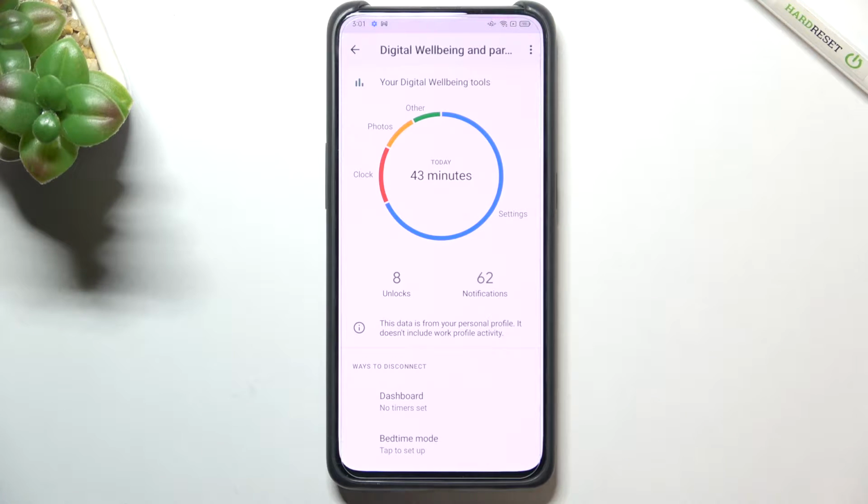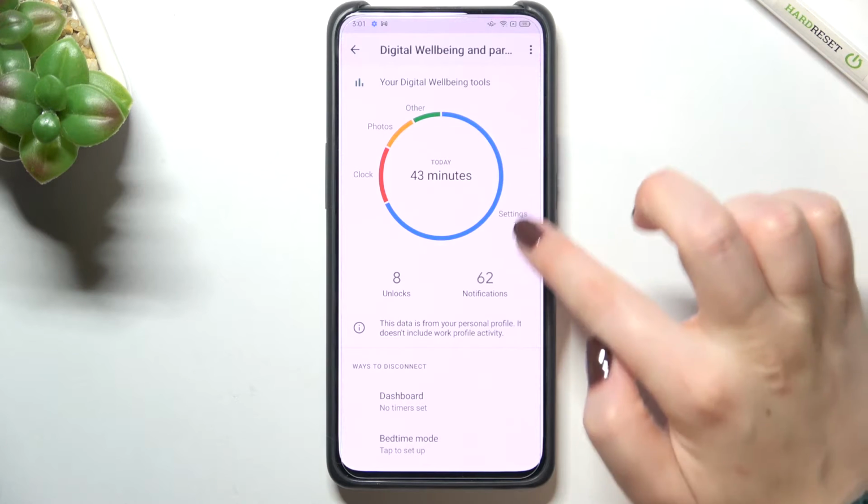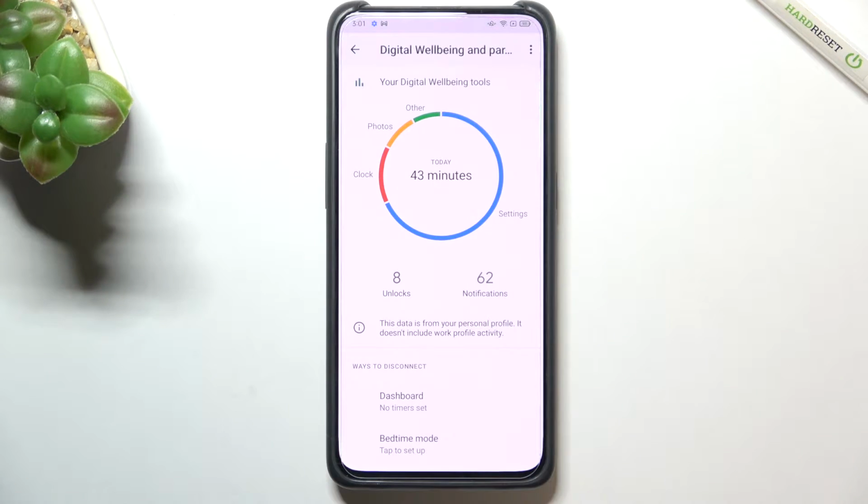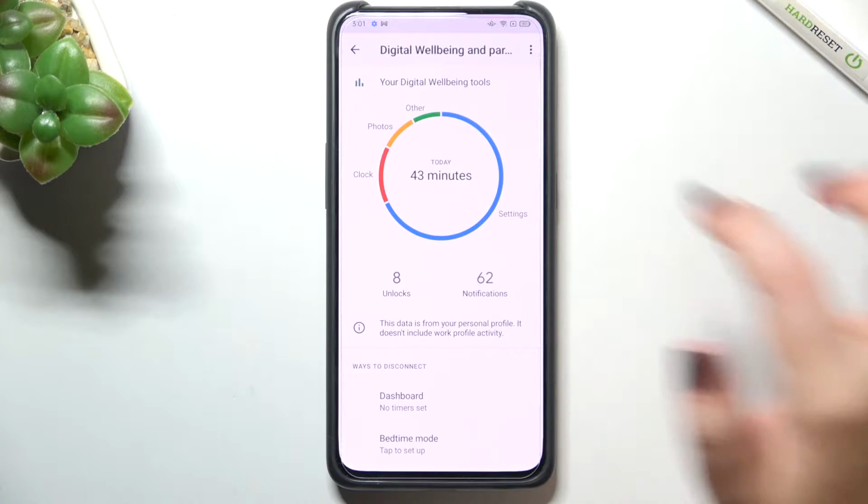So you can check that I've been using it for 43 minutes, and most of the time I've spent on the settings and the rest on the clock, photos and the others. Here we've also got the unlocks and notifications count. So actually we've got two different ways to check the details of this graph.